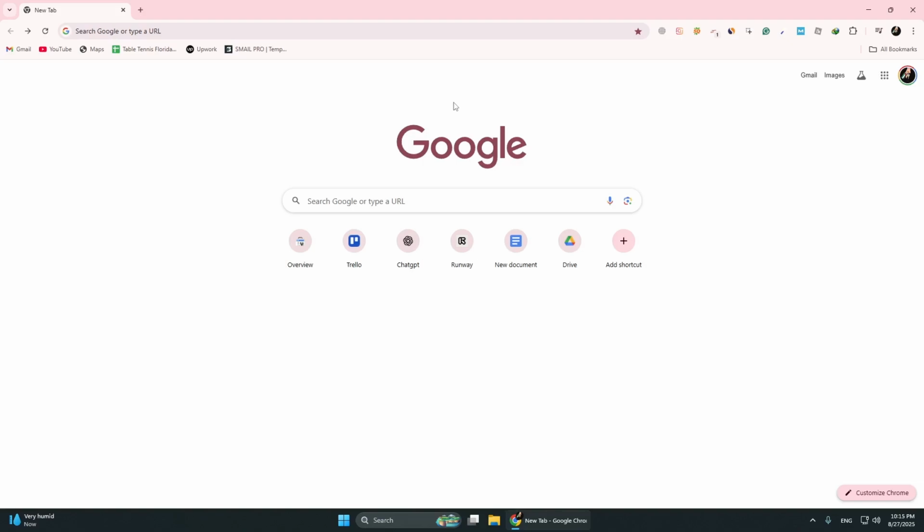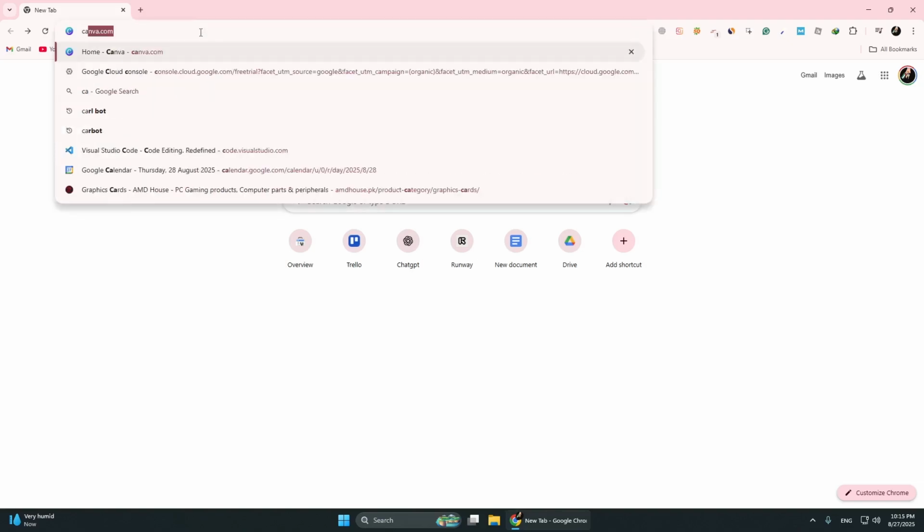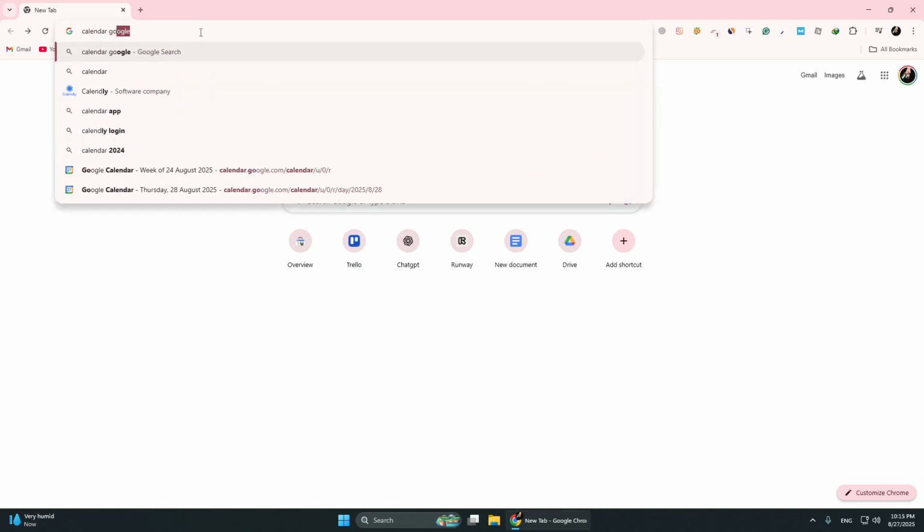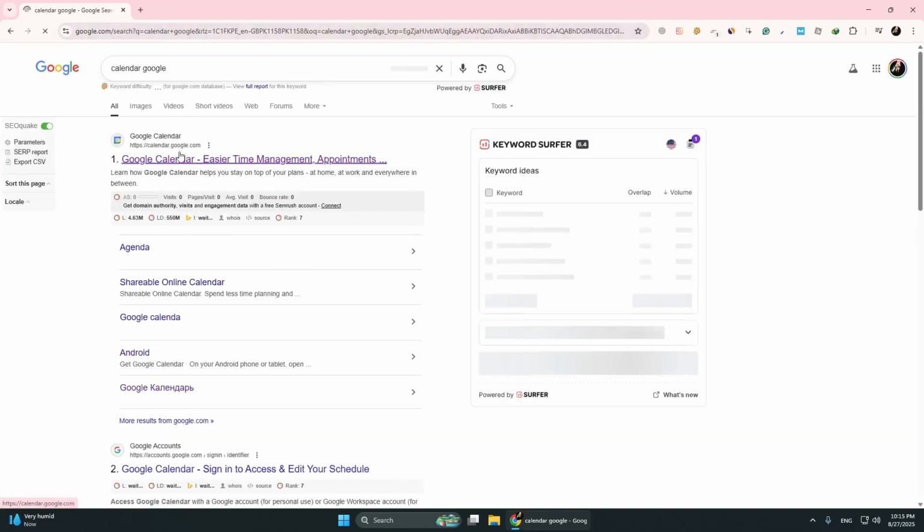First, open your web browser and go to calendar.google.com. If you are already signed into your Google account, the calendar will load right away. If not, sign in using your email and password.